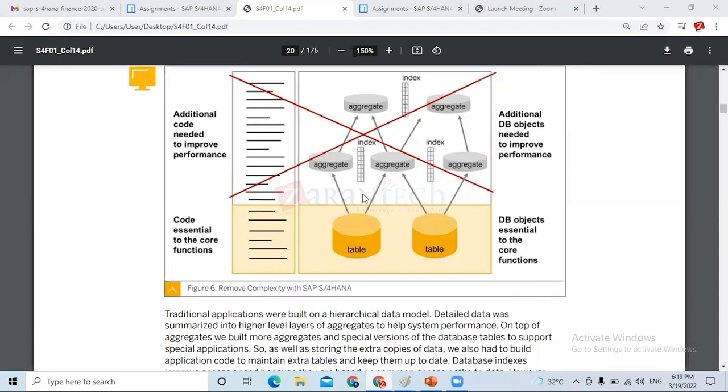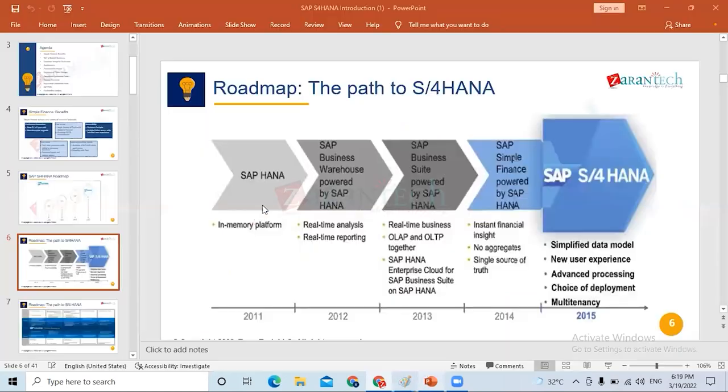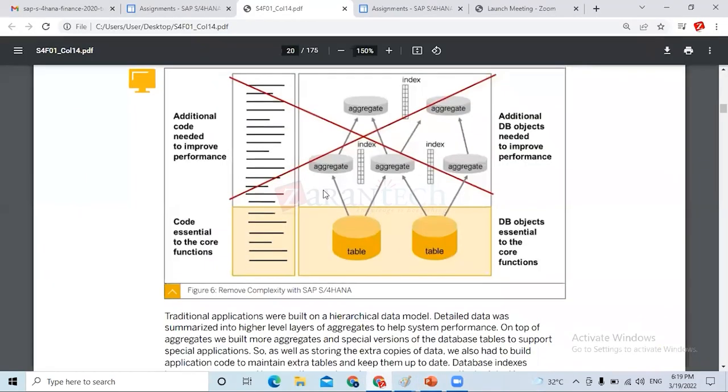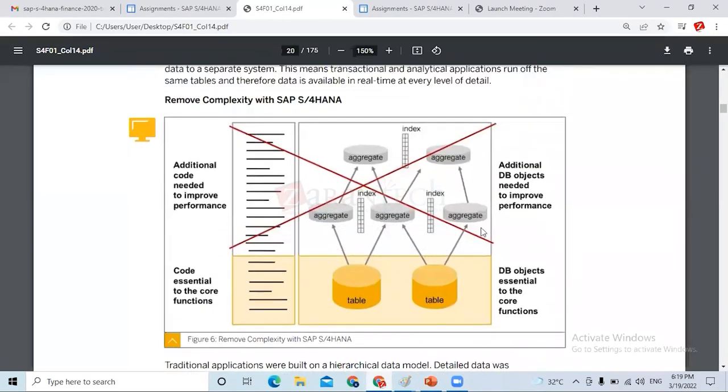Now in SAP S/4HANA, not only S/4HANA, it is from Simple Finance. When you come to Simple Finance, what is Simple Finance telling? From today onwards, no need to do any kind of aggregates. So whatever 70% of the logic you are building on top of your database table is not going to be required anymore.